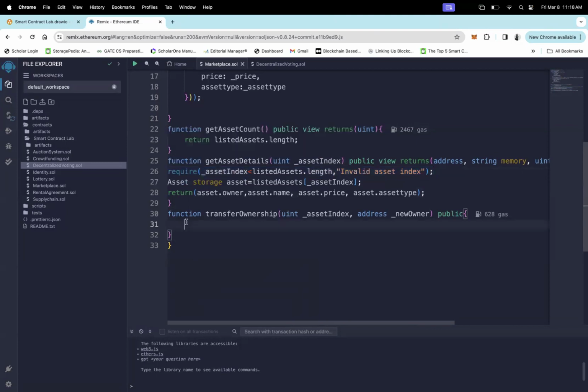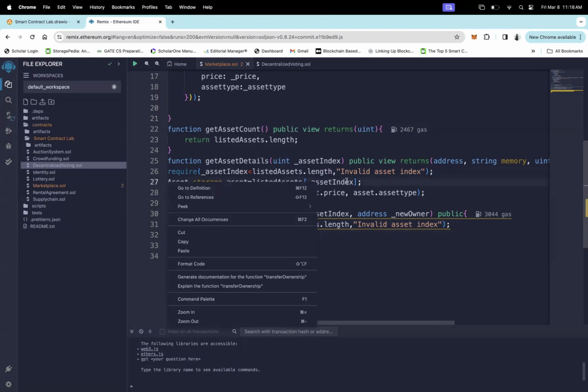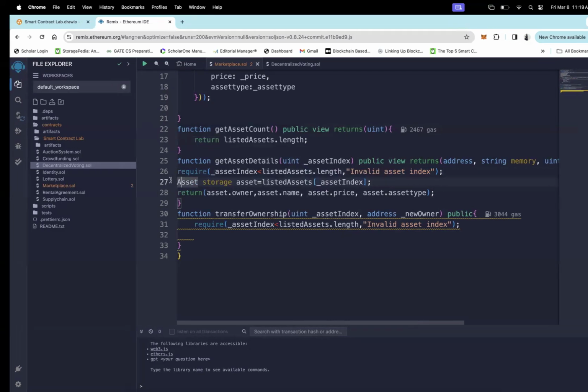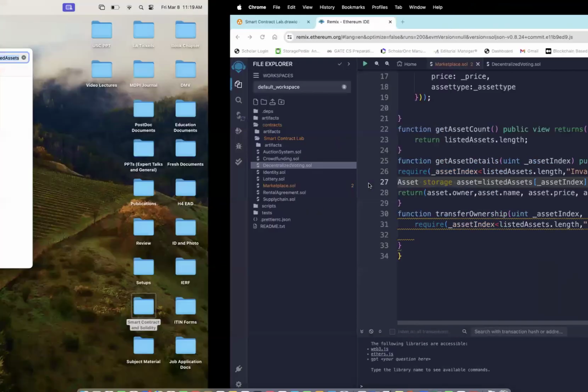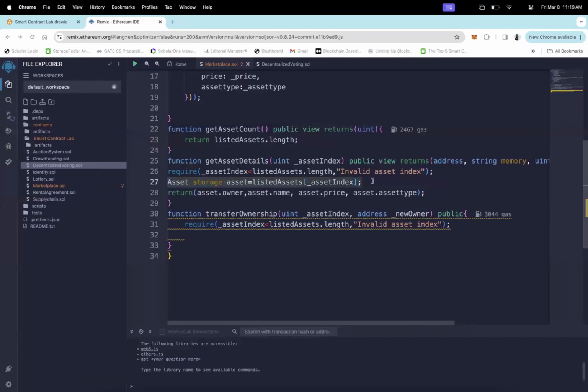Let me copy this line here. So we are just checking the same thing. It should be less than that. We have a valid index. Otherwise, we just transfer the ownership. And for transferring the ownership, we again use the same storage asset like this. So we have used the same syntax that we did in the get asset details.